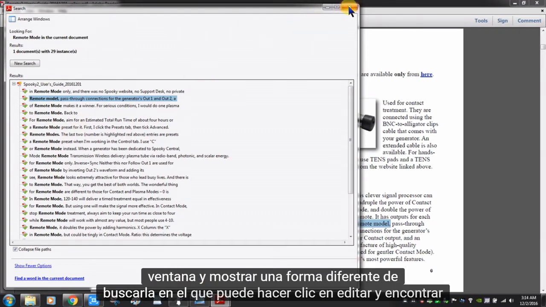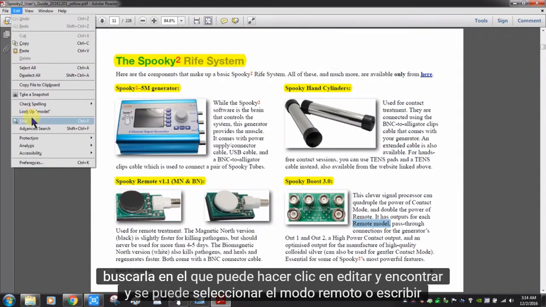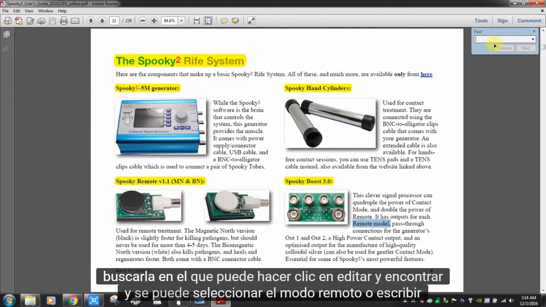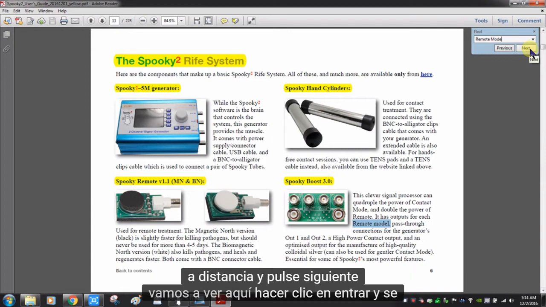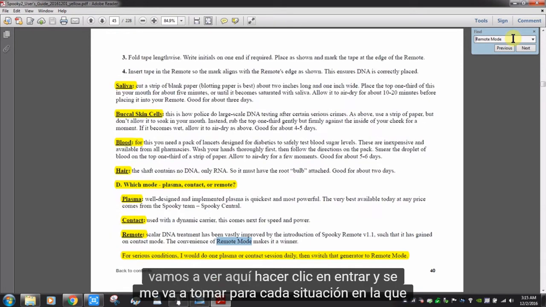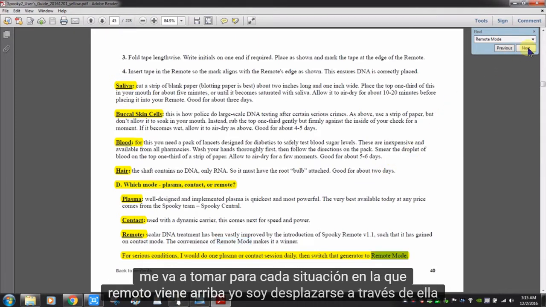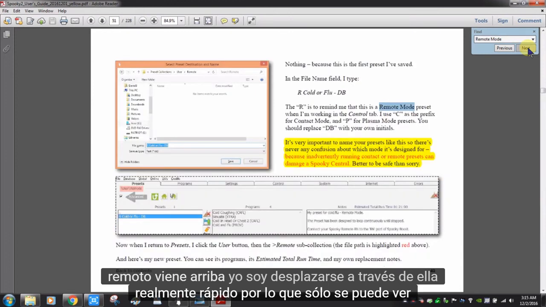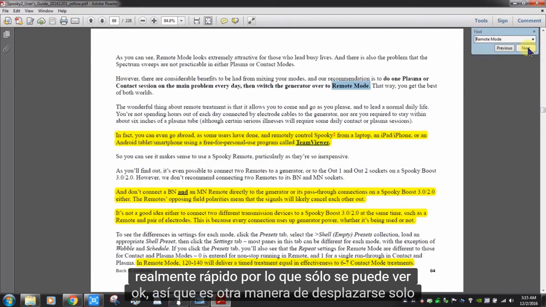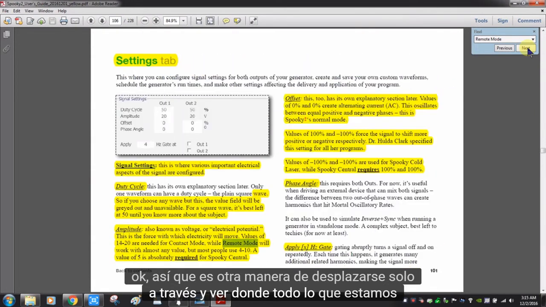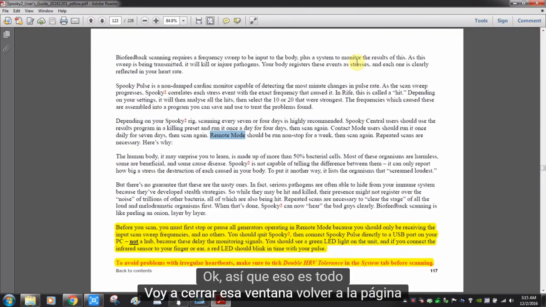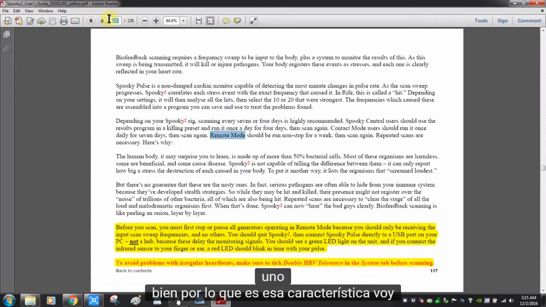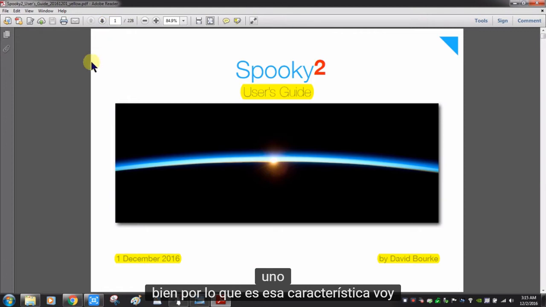Let me show you a different way to search it. You can click on Edit and Find, and type in remote mode, and hit enter, and it'll take me to every situation where remote mode comes up. I'm going to scroll through it real quickly so you can just see it. Okay, so that's another way to scroll through and see where remote mode is mentioned. I'll close that window and go back to page 1. Alright, so that's that feature.